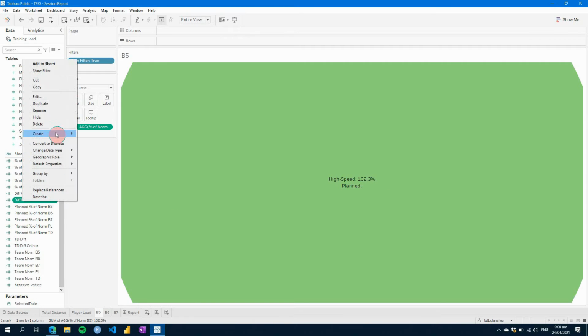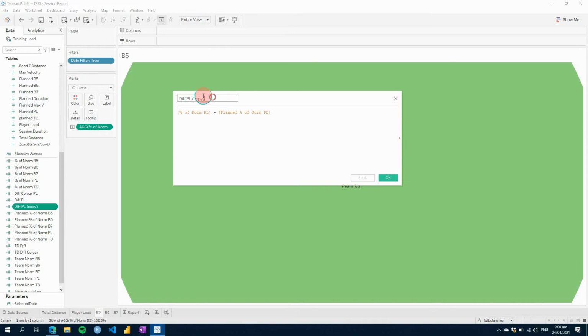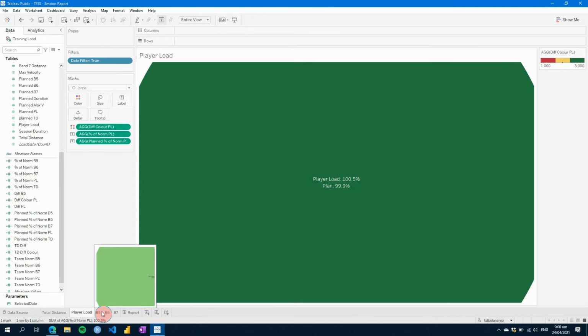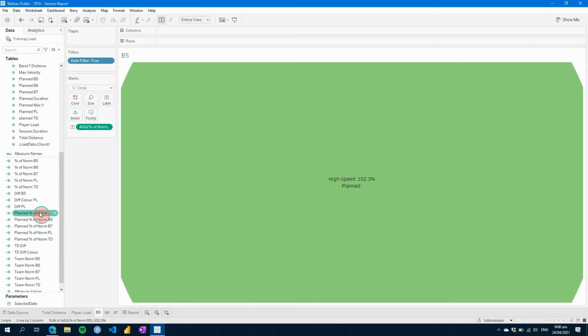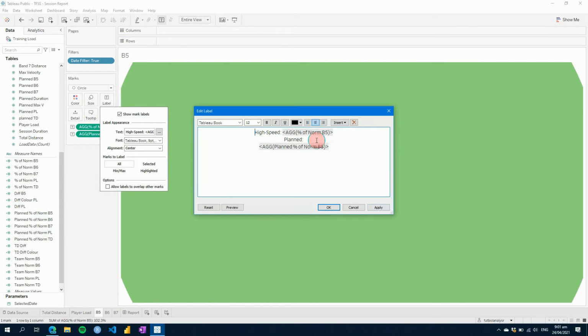Okay. Duplicate. There we go. Click edit. B5. There we go. Alright, now apply. There we go. Let's see our player load's still working. Cool. So then what we need to do here on band 5 is we need to add our planned as a value. So we have that.